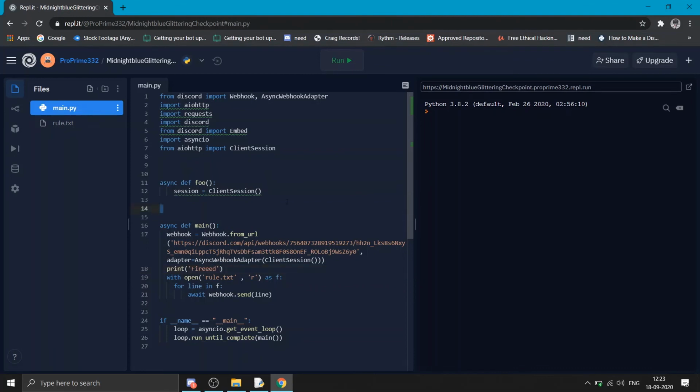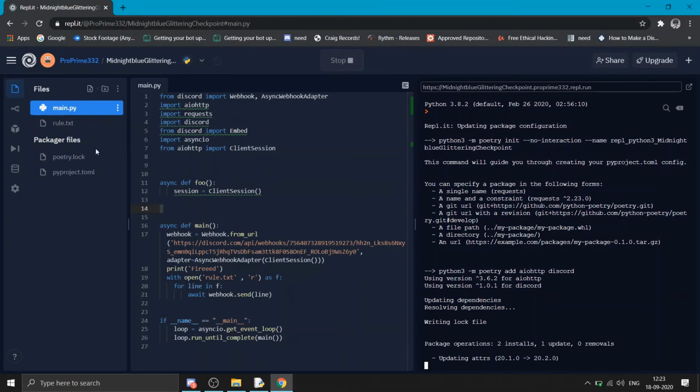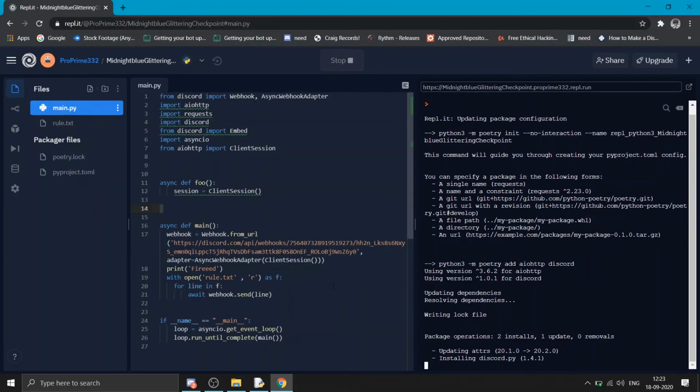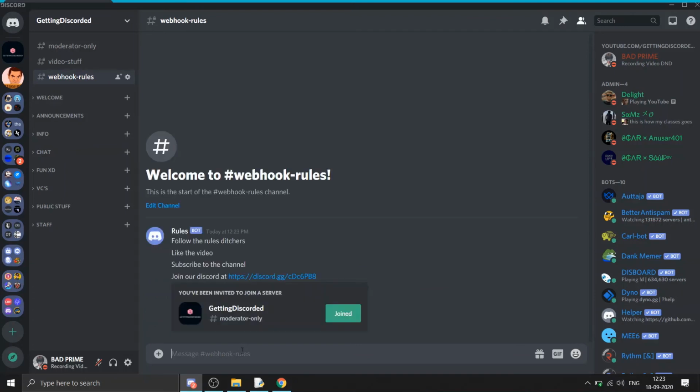Now just save it and click run. It will take 1 to 2 minutes to install all the dependencies in a package file, and it won't take much time. If we go here and wait for a minute, we will soon see the result. And as I said, here are the rules, sent by a webhook.